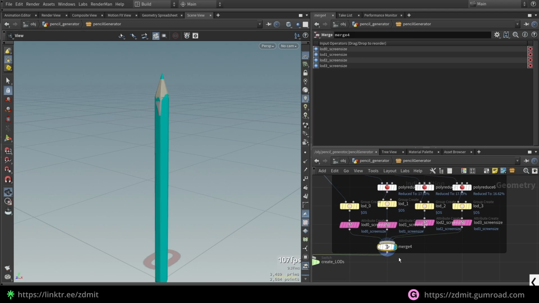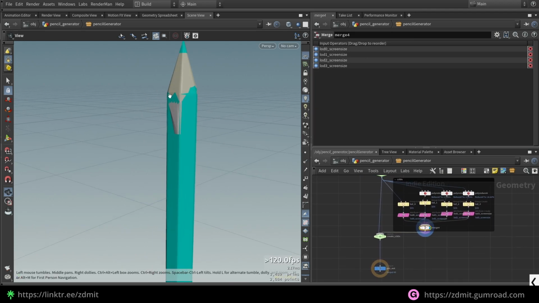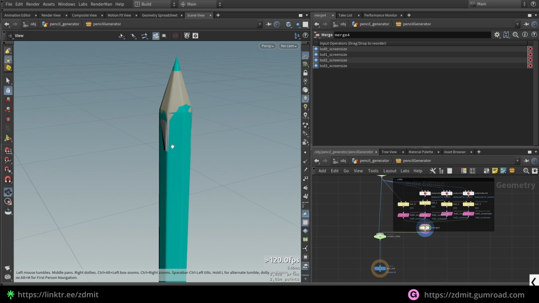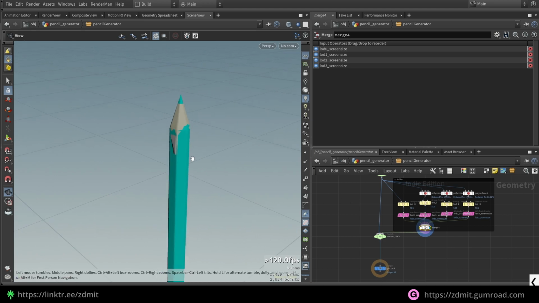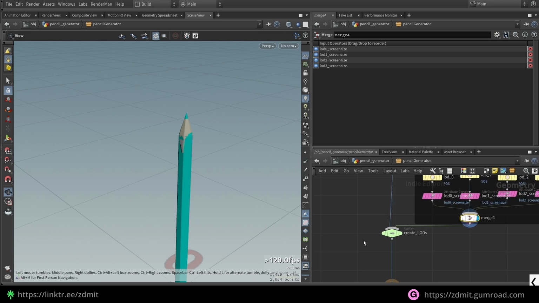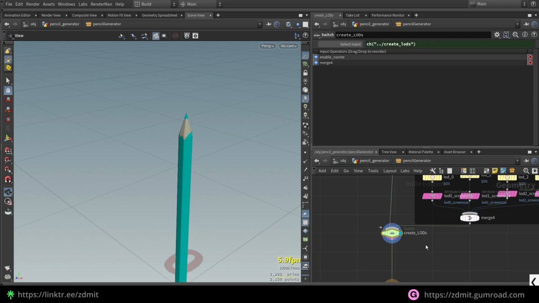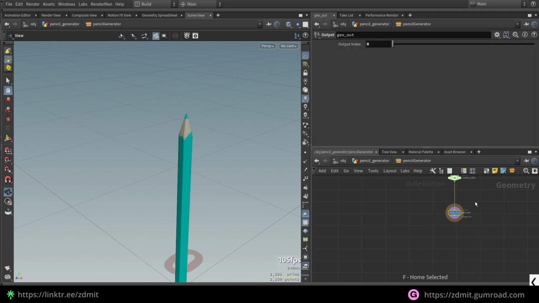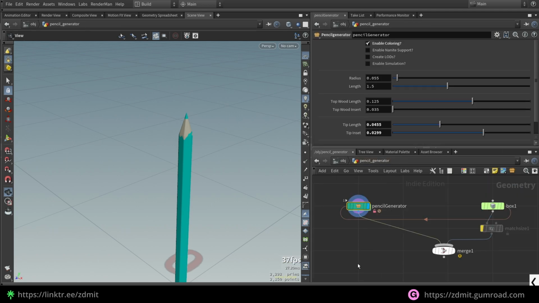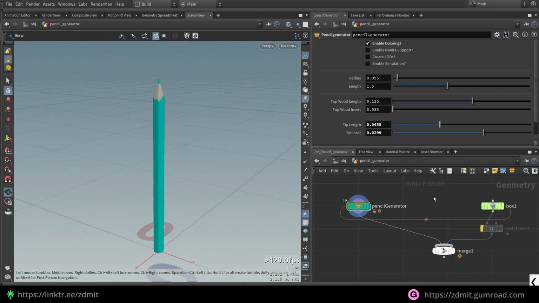And then I'm merging everything together, and the result will not look so good, but when the mesh is baked inside of Unreal Engine, it will have LODs. And then I'm also creating a switch to enable or disable LODs, and that's pretty much how I have created this pencil generator. And yeah, this is how you can create a pencil generator.